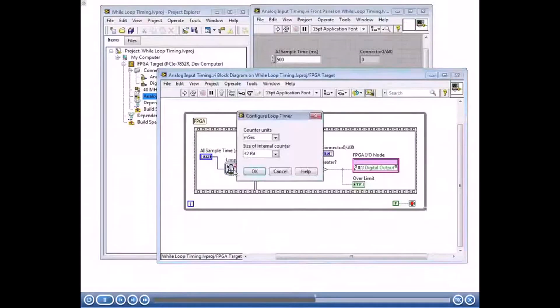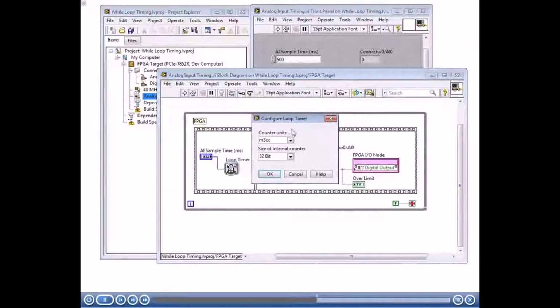I'm going to double click it. And we see that we're using units of milliseconds right here. We're also setting the size of the internal counter to 32-bit. So depending on what maximum value you need, you can choose the one accordingly. In this case, we've just chosen the biggest one, 32-bit. So I'll click OK.